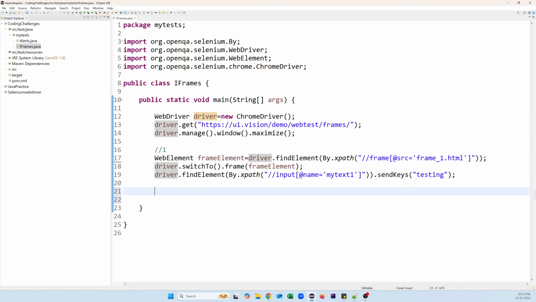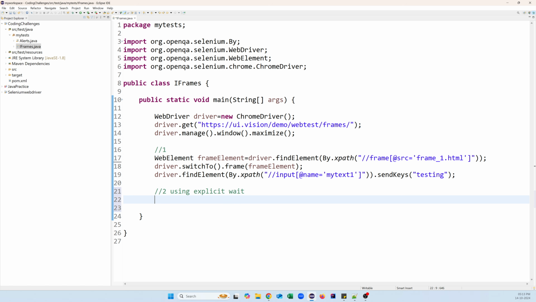There is another way which we can use, using explicit wait. Again, using explicit wait, we can switch to the particular frame. So how can we do that? First of all, whenever you want to use explicit wait, we need to declare the explicit wait with the WebDriverWait class. WebDriverWait myWait equal to new WebDriverWait.